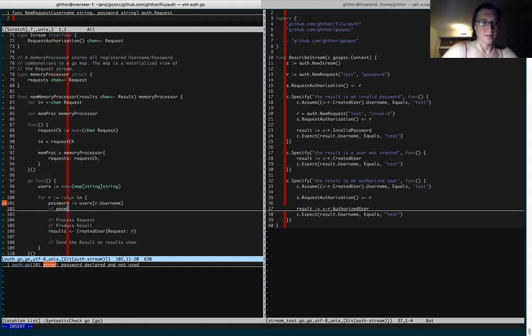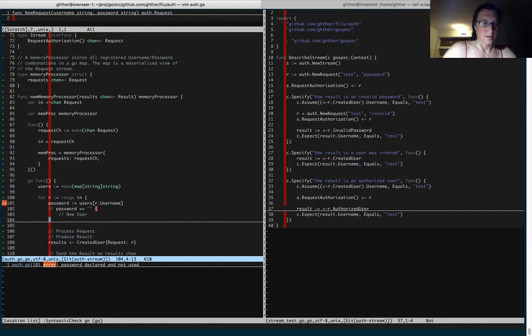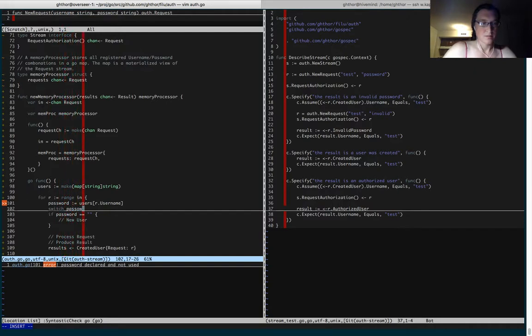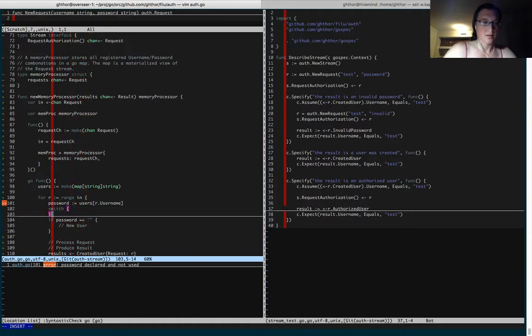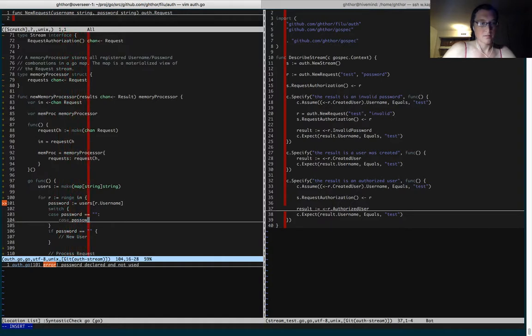If password equals this, I create a new user. New user. I guess we can do this with a switch. Switch on password. Oh no, this needs to be just an expression switch. Case password equals equals r.password, and the default is invalid user.